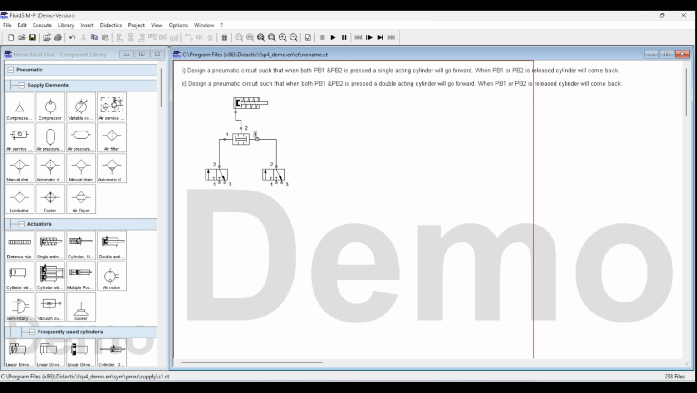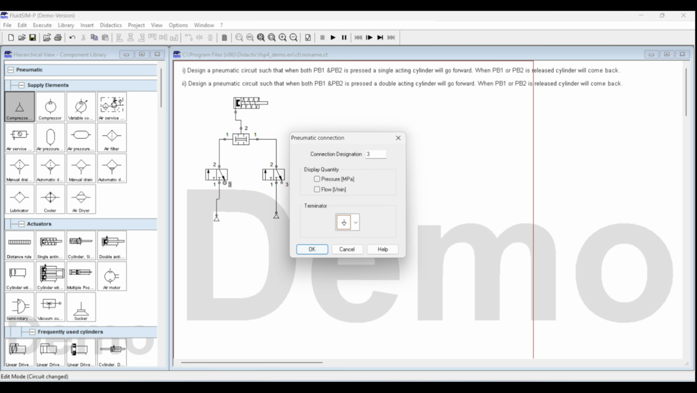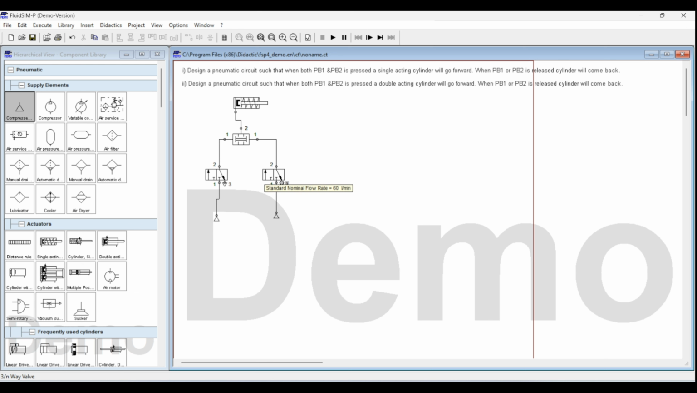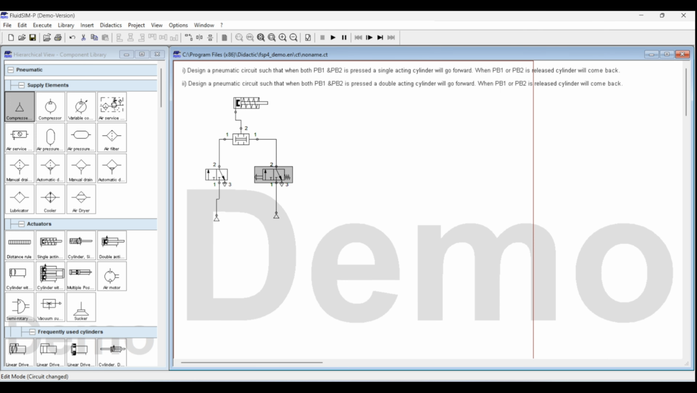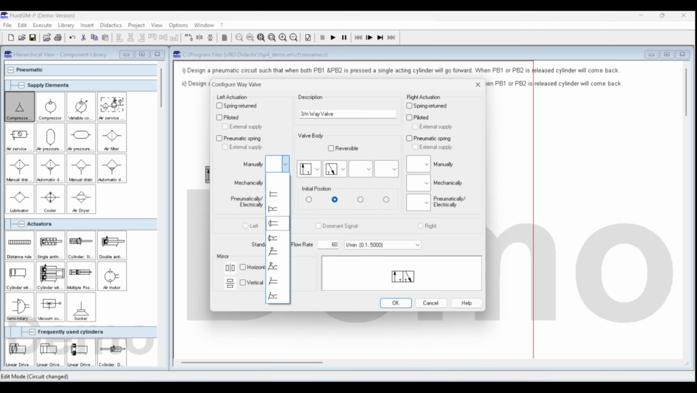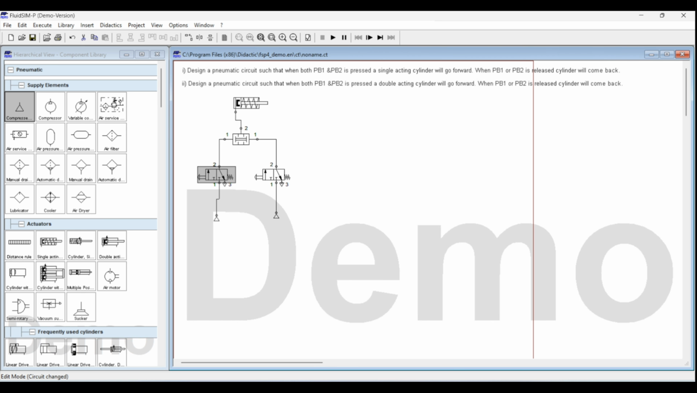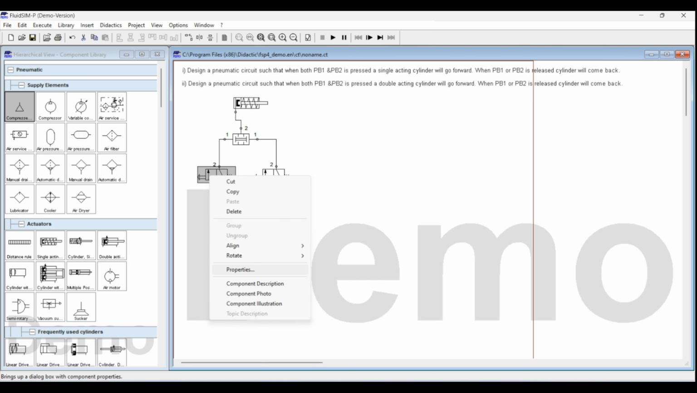Then go to the compressor, place the compressor, and do the connection. Then adjust. Here also we have to double click. Okay, here also double click, then bring a manually operated push button. Then the same like this, push button, spring button. This one is PP1, this one is PP2.